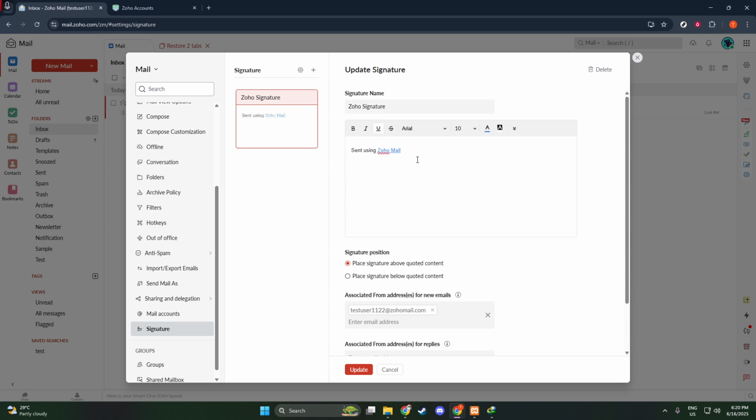Now, you have the option to either create a new signature or edit an existing one. If you're starting from scratch and want to create a completely new signature, look for the plus icon. Clicking on this will allow you to add a fresh and personalized signature to suit your needs. On the other hand, if you're planning to modify a signature you've already created, simply click on the signature you want to adjust. Then, look for the edit icon, which usually resembles a pencil, and give it a click to open the editing interface.